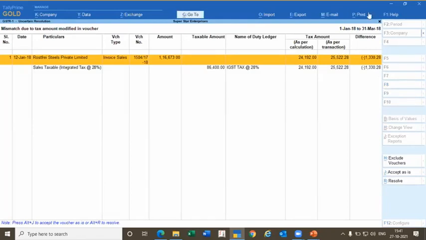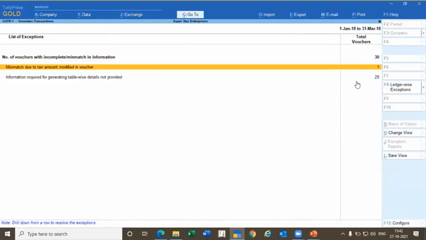Now this part here, if you see, there is a difference between the calculation as per the GST record, that is 28% is 24,194, and as per transaction is 25,528. So don't ignore these mistakes. Ensure that you check these entries, find out what the mistake is, and rectify these errors.